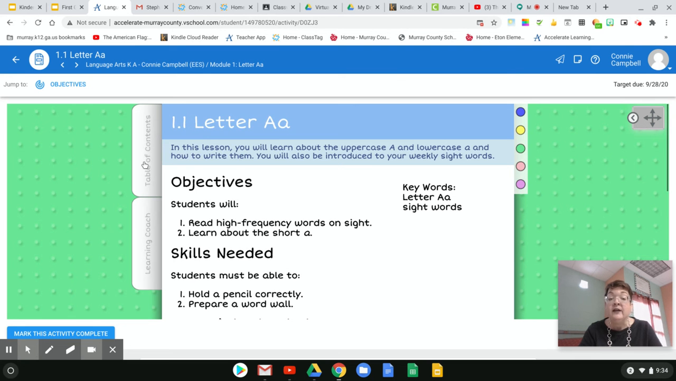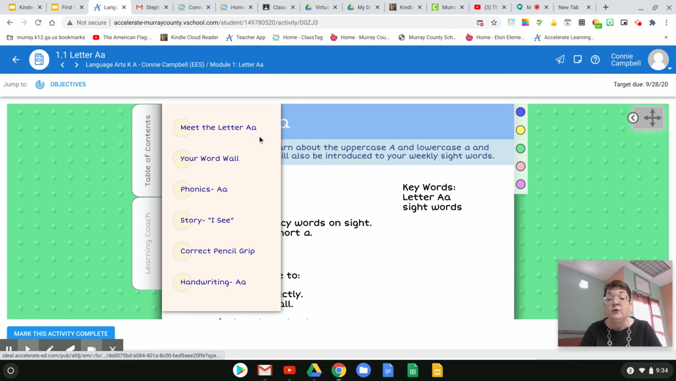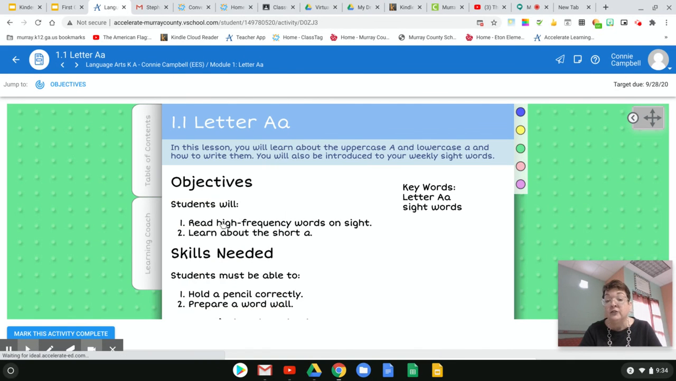And here it shows you the table of contents. So if you want to go back and read something again, or if you want to go over the phonics again or hear the story again, this is where you can click to go straight to that page.